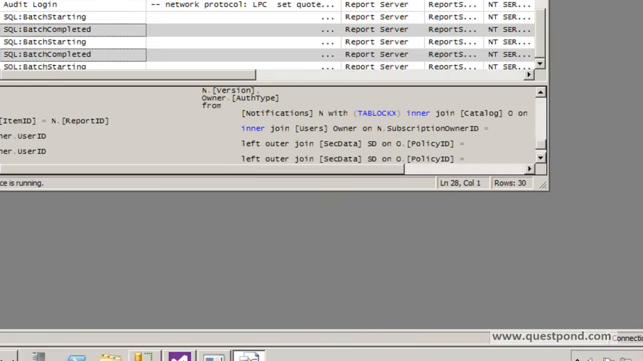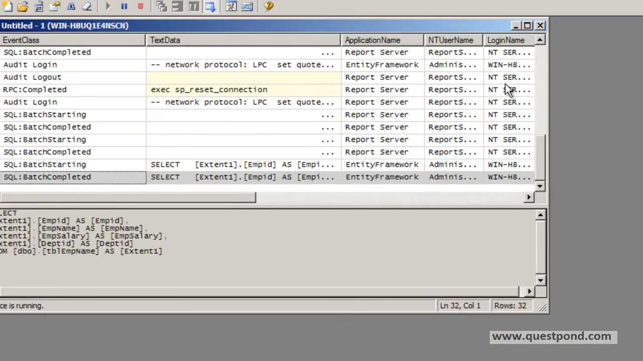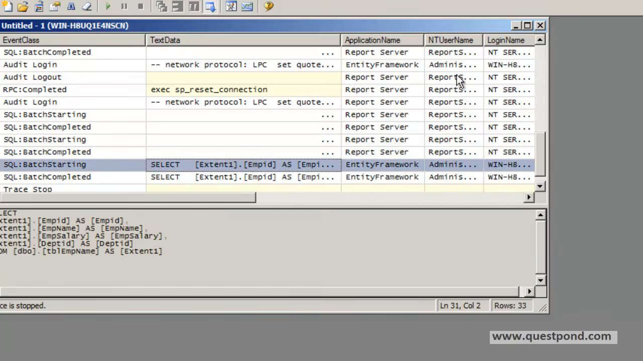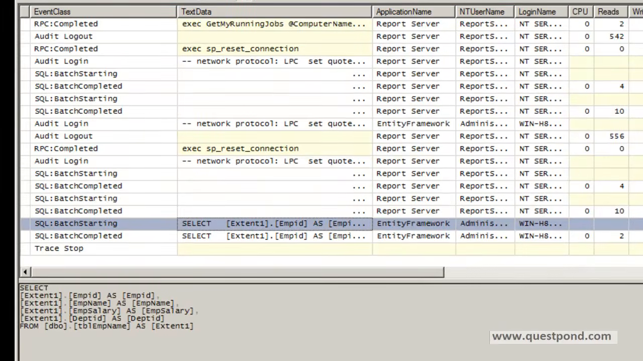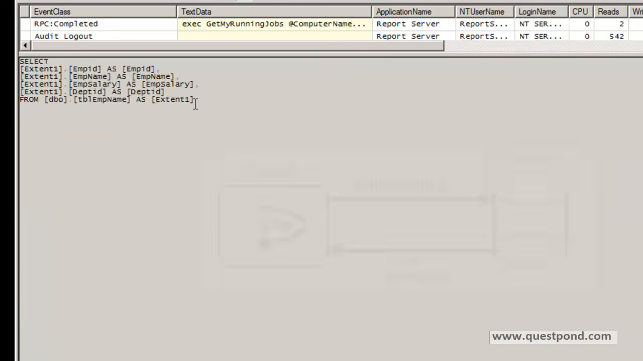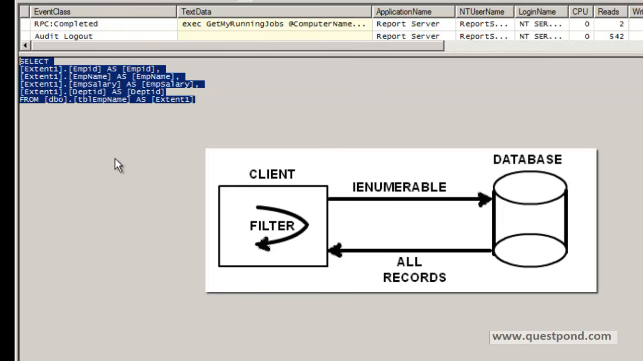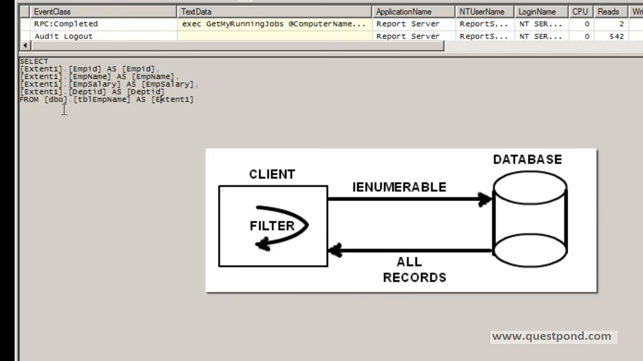Let me go back and switch back to my profiler here very quickly, and let me stop profiling to see what kind of SQL it has fired. You can see that here is the SQL. Let me point the SQL out to you. You can see that it's actually fetching all the data from the TBL EMP name table. My expectation was that it should say here where EMP ID equal to 2.